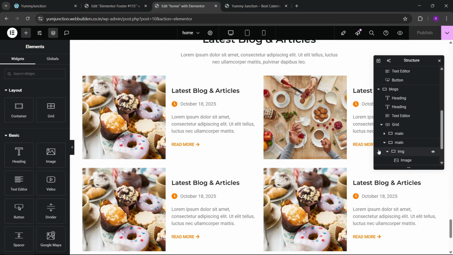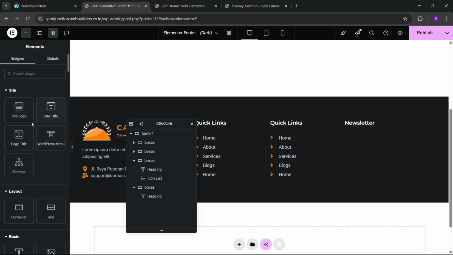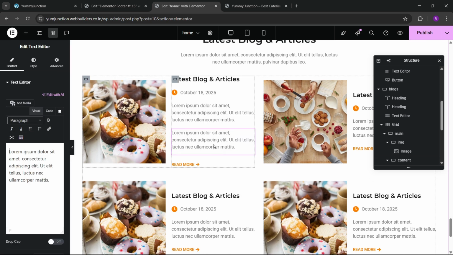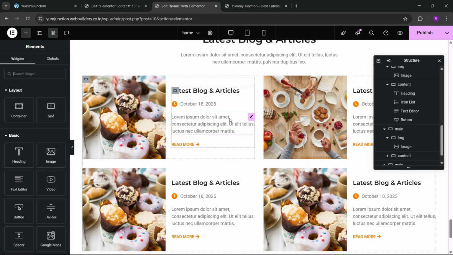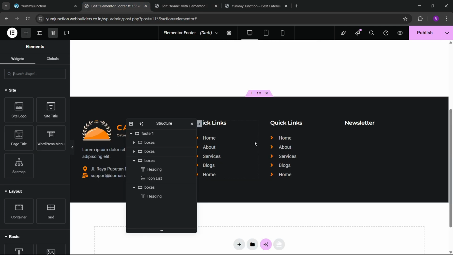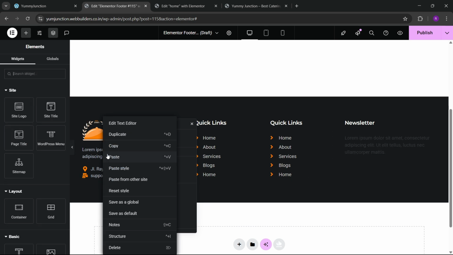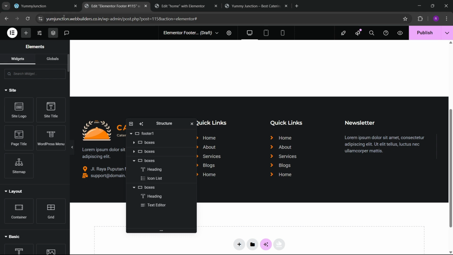Okay, now you can see that here also you have the lorem ipsum. So we can remove this from here, and let me show you one more thing. You can copy this from different section also. Like if you want to copy this, and you can go here and paste it here. So you will have this here also. Okay, you can paste the styles also.